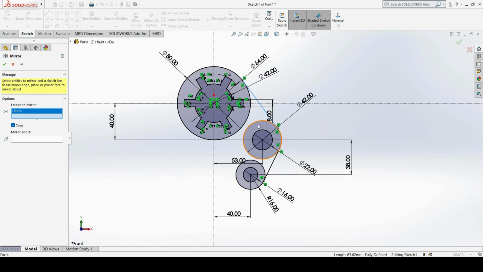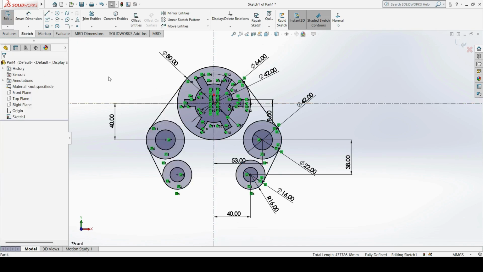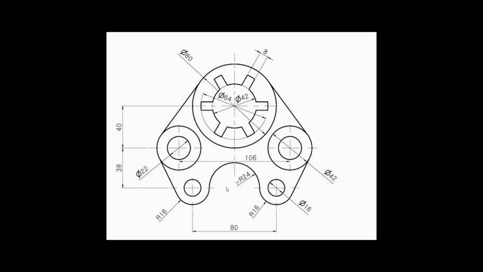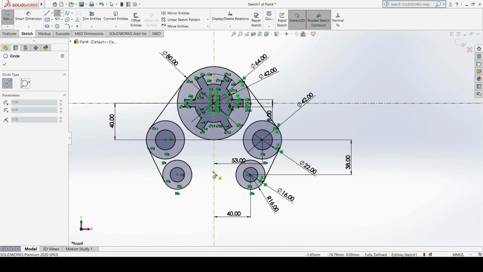Entities to mirror are all these lines and circles. I'll just select like this. Then we need to make that mirror with reference to this vertical line. Just say okay. So at the end we are having here one more curve with radius of 24. So I will create this curve, and as you can see here, this center point should be exactly straight to this one. So I will create one circle.